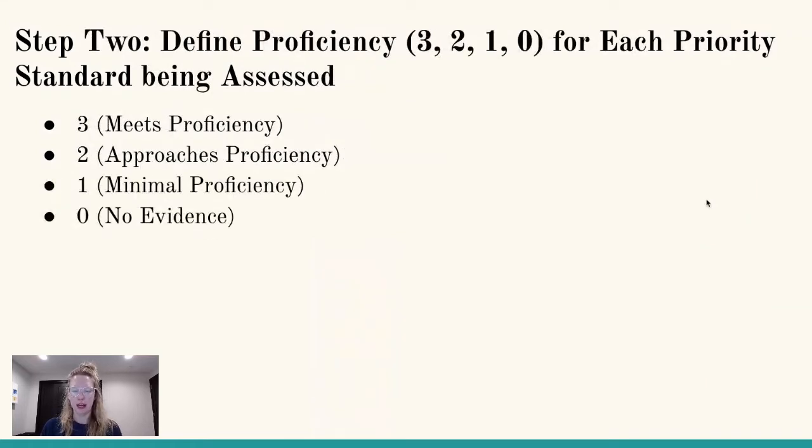The next step is to define the proficiency for the priority standard being assessed and for the specific task you are asking students to do. As a school, you probably have a scale that you use. I'm using the 3-2-1-0: 3 meaning meets proficiency, 2 approaches proficiency, 1 minimal proficiency, and 0 would be no evidence. Like I said, you might have something slightly different, and that's totally fine. Everything that I'm sharing will still work with your descriptors and the scale that you are using.